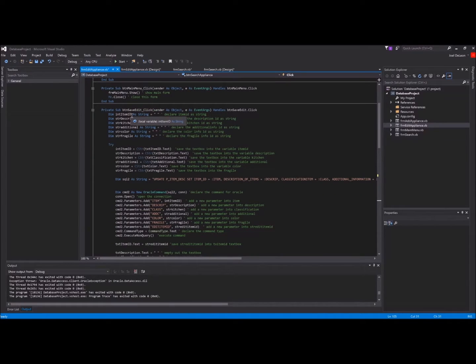On our save edit here, we'll declare our integers with the item ID. We declare our strings. So our item ID, SR description, SR kitchen, SR additional, SR color, and SR fragile. And then we do a try to catch any errors. We go ahead and convert whatever's in the box into string in this case, and we put them on item ID. In this case, we'll do CR string, and we connect it into a description. Our CR classification, into here, and then we go ahead and save it.